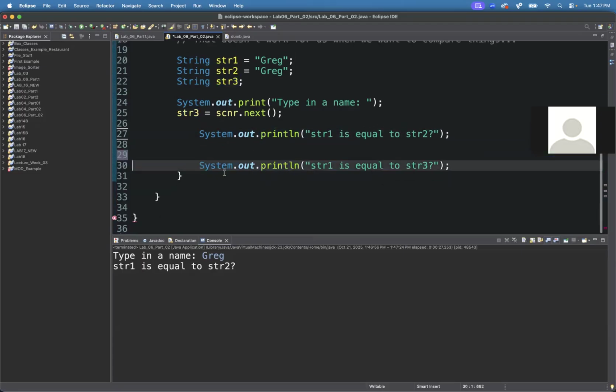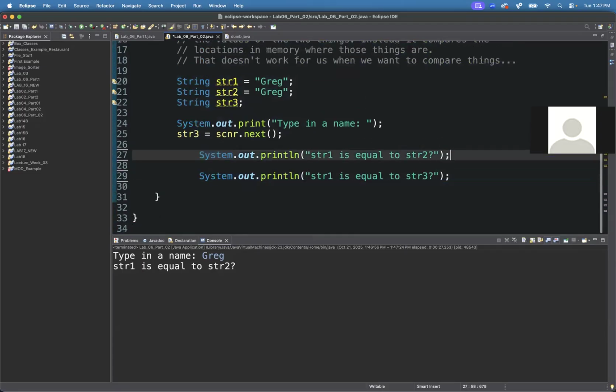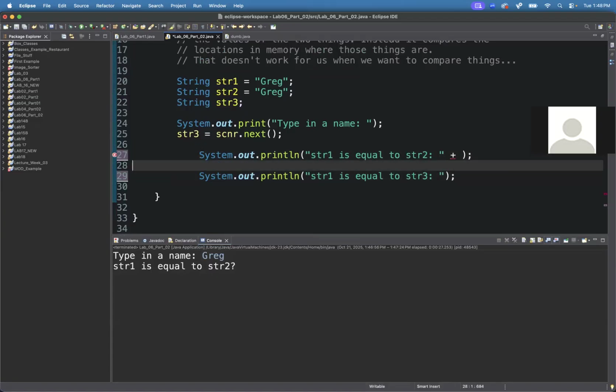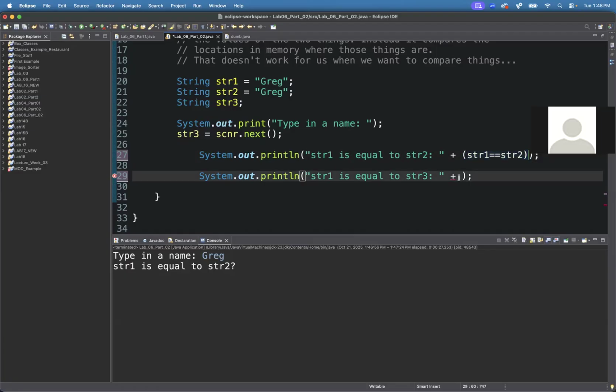I'm going to get rid of the if statements here, and I'm just going to have print statements, and I'm just going to say this, and then we're going to use our Boolean values here. I'm going to write str1 equals str2 up there. And then I'm going to copy that, take it down here, and we're going to do str1 equals str3. So we're actually going to see the true false values this time. So I'll type in Greg again, and there we go.